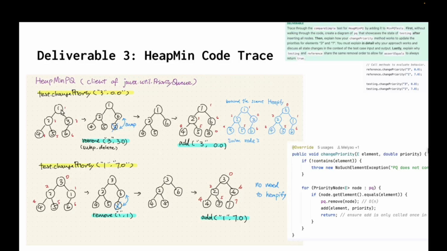So we start with the top of the heap, which is 1, and it doesn't equal 3. And we go to 2, it doesn't equal 3. Finally, we have element 3 equals element 3, so we enter this if condition. We call pq.removeNode. This is a Java implementation of this method.